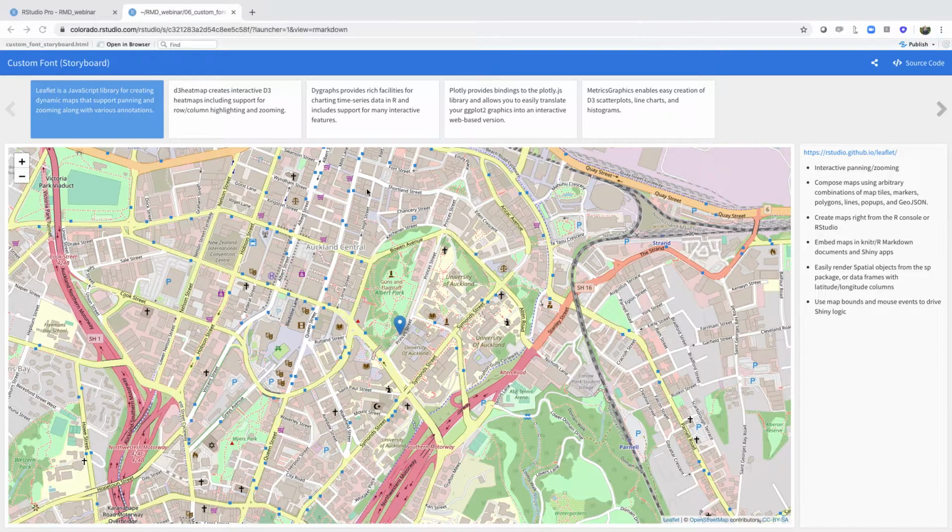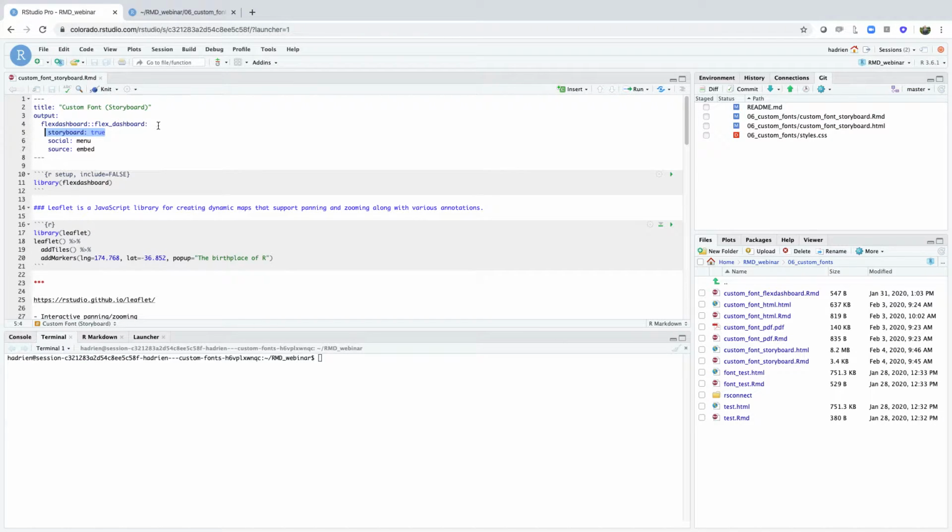And welcome to this screencast on how to add custom CSS to your R Markdown documents. What I'm looking at here is just an example flexdashboard, which has had the storyboard feature enabled, which we can see here in the source code. You can see the output is flex_dashboard and the storyboard option is set to true.